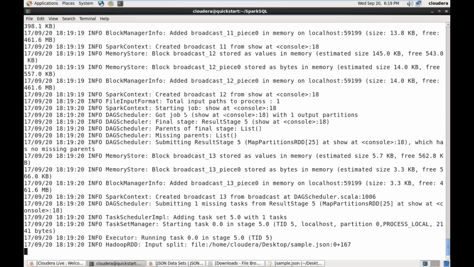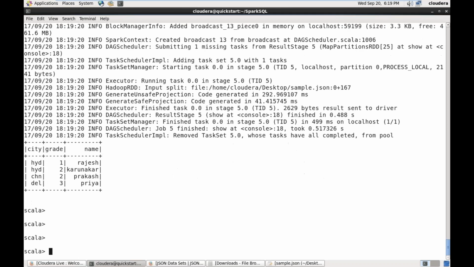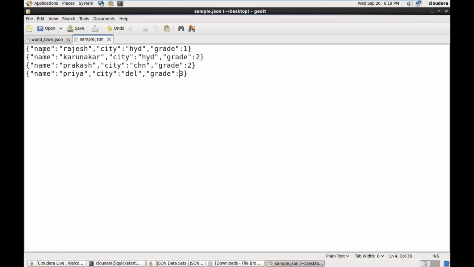Now df1 is the data frame. How to print this data? We use this statement: df1 dot show. Can you observe this? City, grade, and name. What is the file that we have created? This is the JSON file we have created. Name, city, grade; name, city, grade.